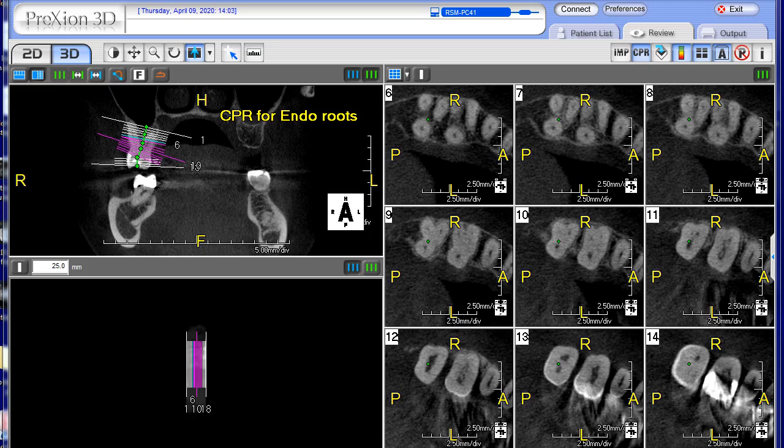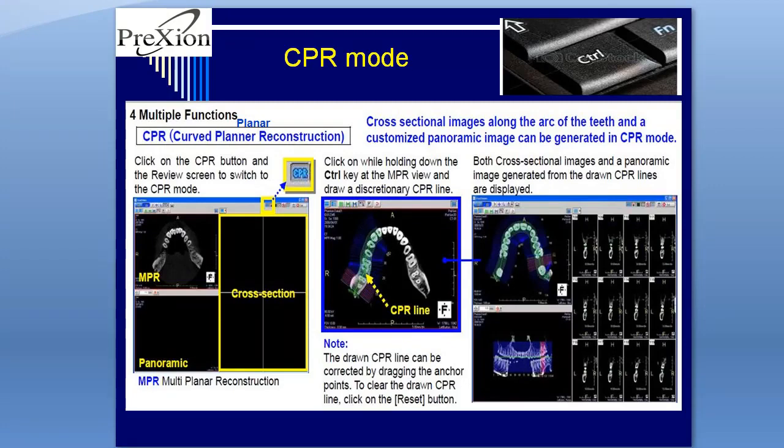Hello, in this video we will explain how to obtain multiple endo roots in staggered fashion. We will be accessing the CPR mode. That means curved planar reconstruction. You can see the tab in the upper right toolbar, CPR, and we will hold the control key down for plotting the dots. In this case, we're changing it from a foot projection to an anterior view.